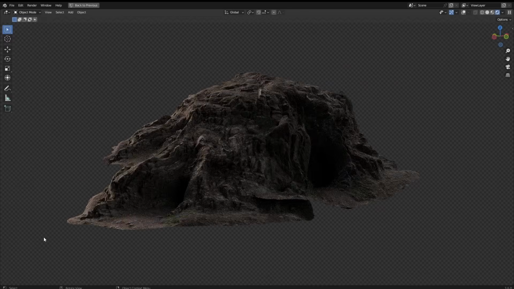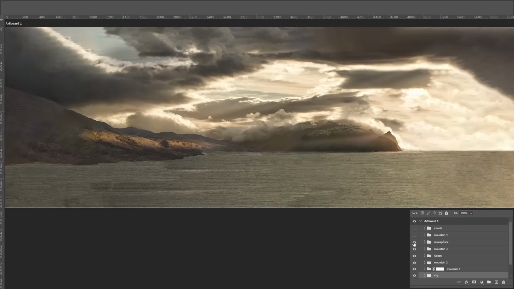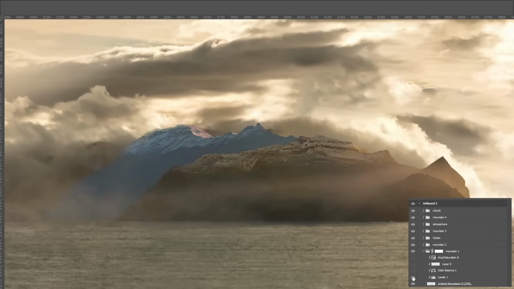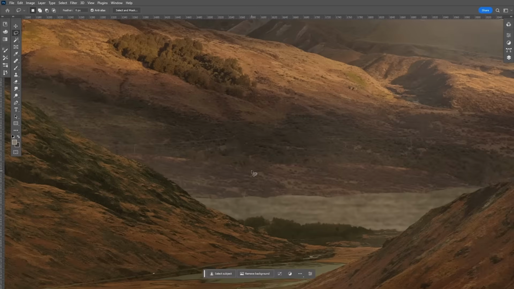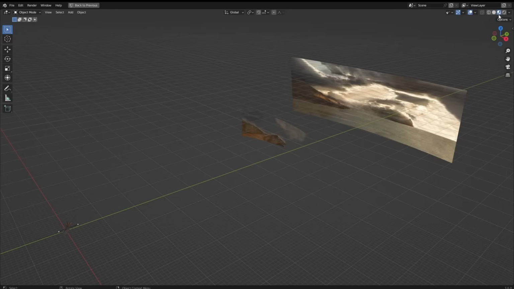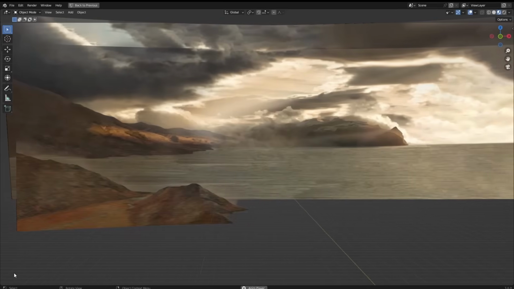Finally, for the background, I added an extra rock, and then created a matte painting in Photoshop using various mountain photos. A lot of this was done matching the lighting and colours, and blending using the Content Aware Fill tool. I could then separate this into different layers, importing them onto planes in Blender, adding some clouds too, all to get more of a parallax effect.